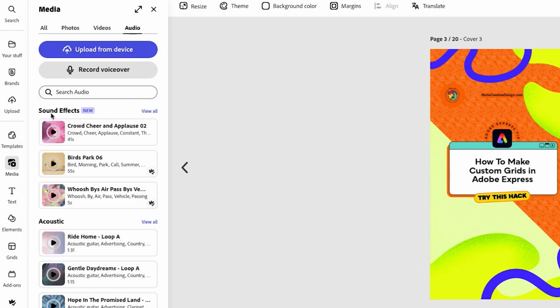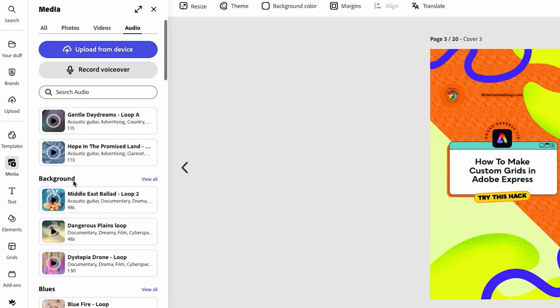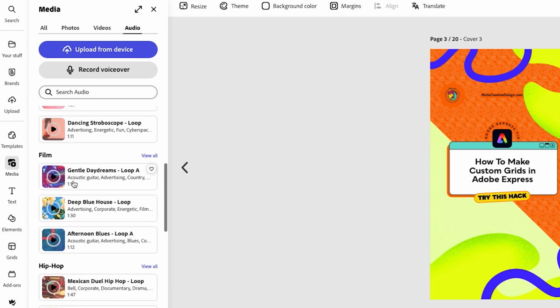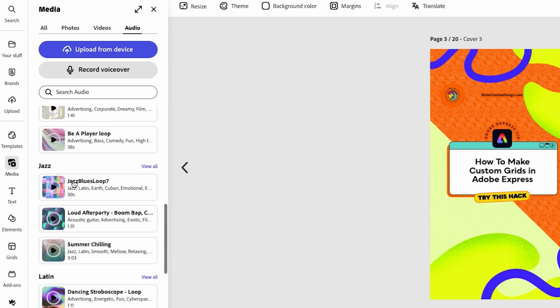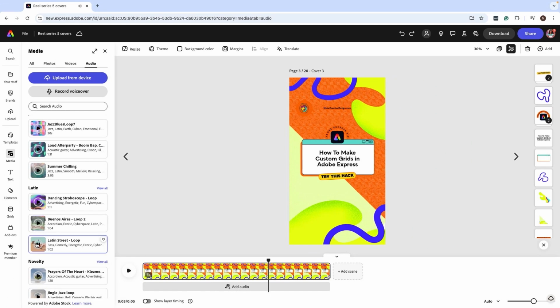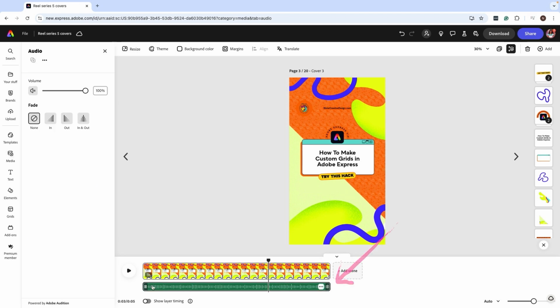I can see my audio is grouped by sound effects, acoustic, backgrounds, and then also genre. Of course, voy a buscar mi música latina. I'm gonna look for my Latin music and let's select Latin Street Loop. Let's take a listen. Perfecto, I love it. I'm gonna select this and now it's gonna add it to my timeline.